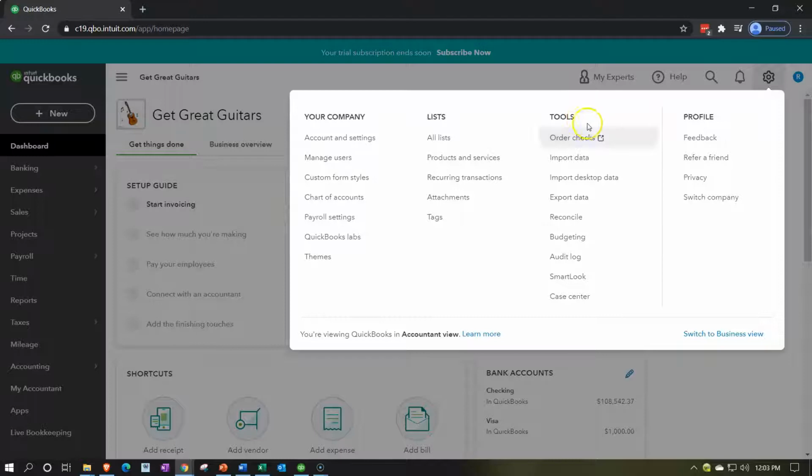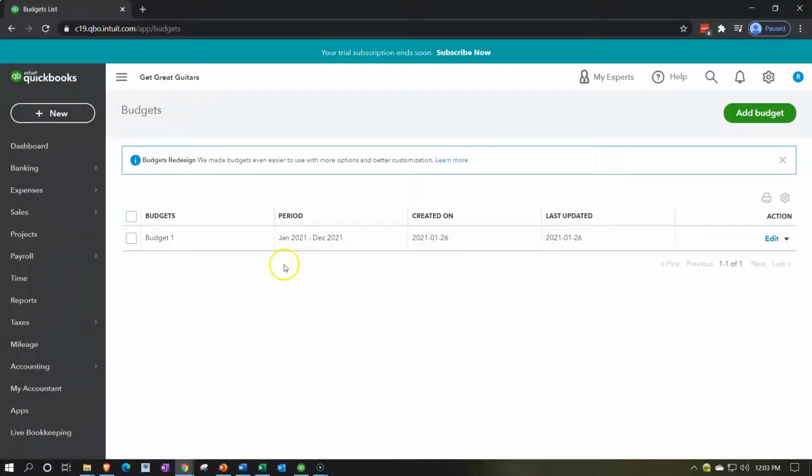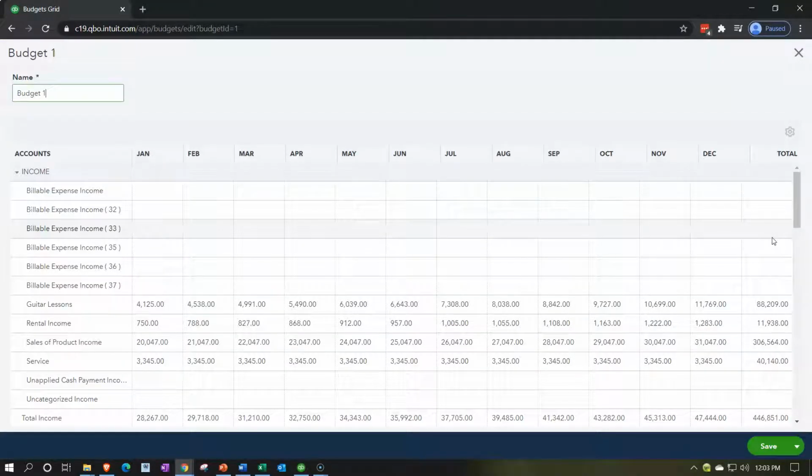In the tools section, we went down to the budgeting section here. Here is going to be the budget that we have entered. We entered this information into the system so that we can then generate reports from the QuickBooks system. One of the main reports that would be useful would be comparing the budget versus actual.